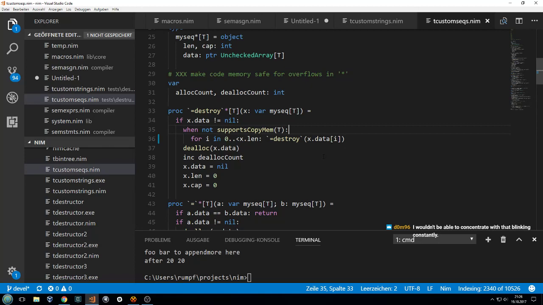And Dominic is saying, I wouldn't be able to concentrate with that blinking constantly. Yes, but actually I don't care, and these remarks in the chat are much more distracting than the blinking. Okay.